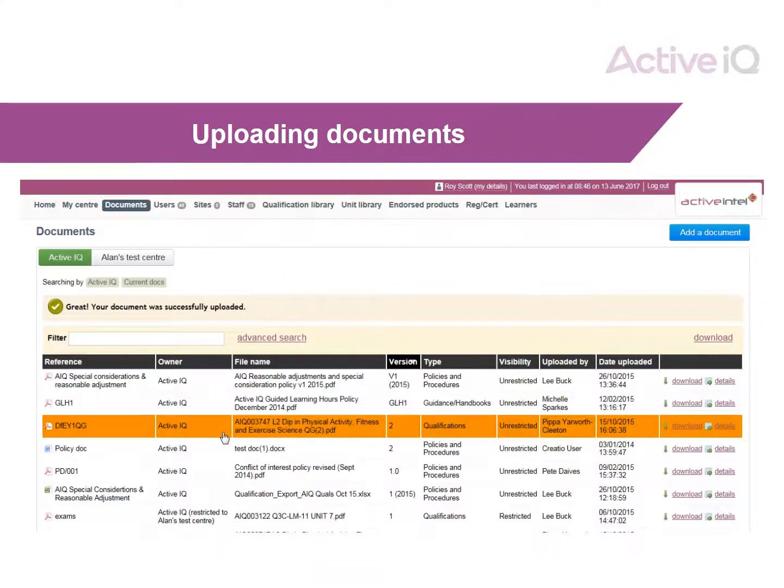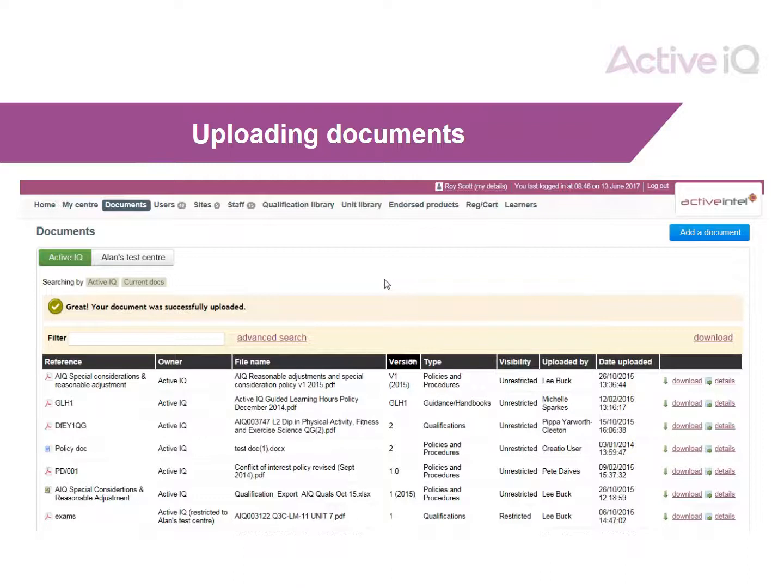And after a short period of time, it will upload that document to your document tab. So then that's available for yourself to view, and also the external verifier. The external verifier will get a notification to tell them that that's happened from your side as well.